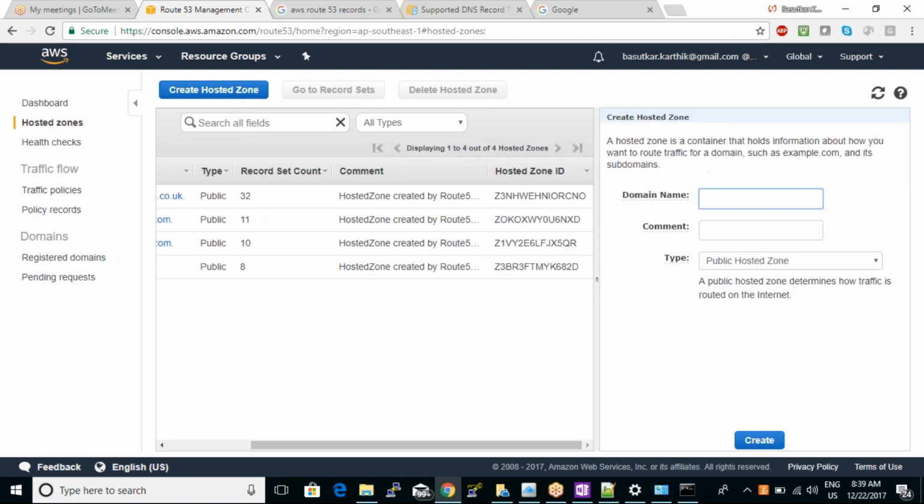This is the create hosted zone page. While creating the hosted zone, you have to specify which domain you are creating it for. For example, I am creating a hosted zone for karthik.com. Specify any comments for our remembrance, like created for testing, and choose whether you want to create public or private.